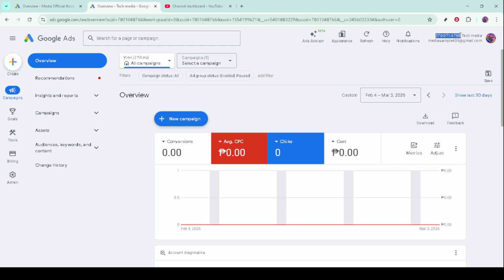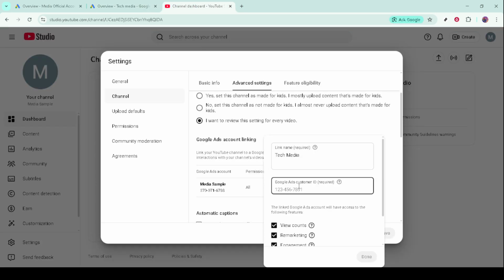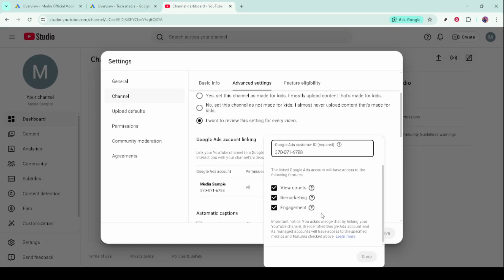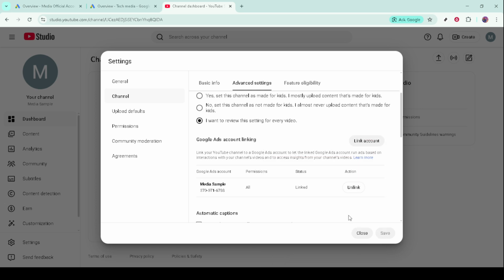Now switch to Google Ads. The fastest way to find the request is to use the search bar at the top and type link accounts. You can also open the Tools menu and go to Data Manager or Linked Accounts depending on your interface. In the list of available connections, locate YouTube. You should see a pending request from your channel. Open it, review the details to confirm it's the correct channel and ads account, and then approve the link. Once approved, the connection becomes active.